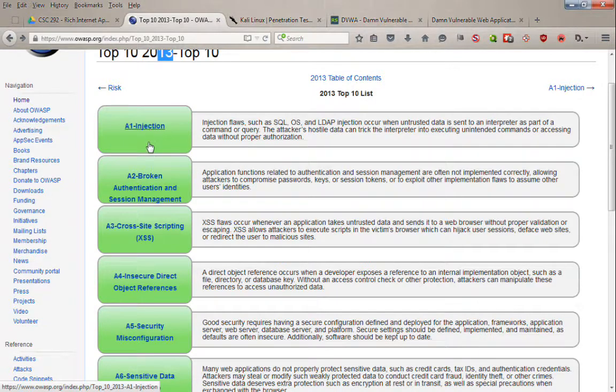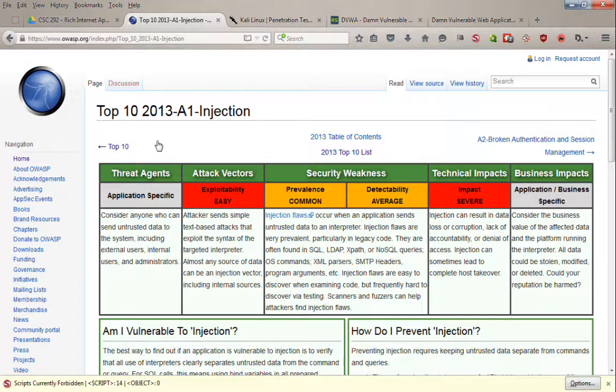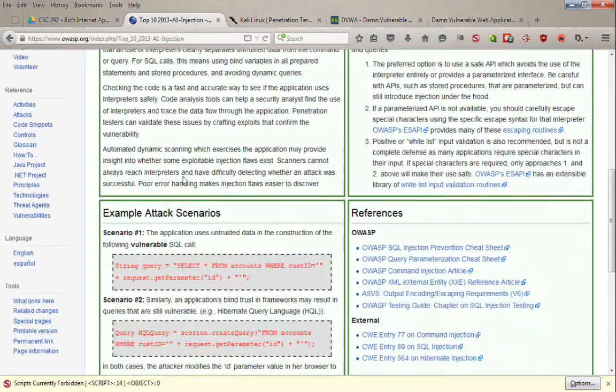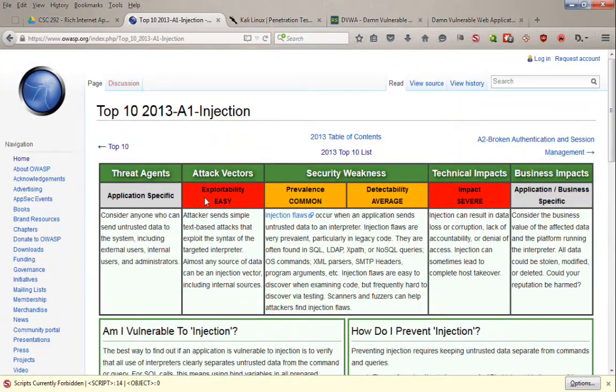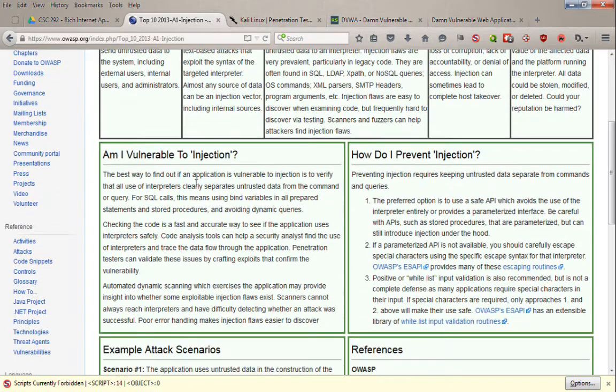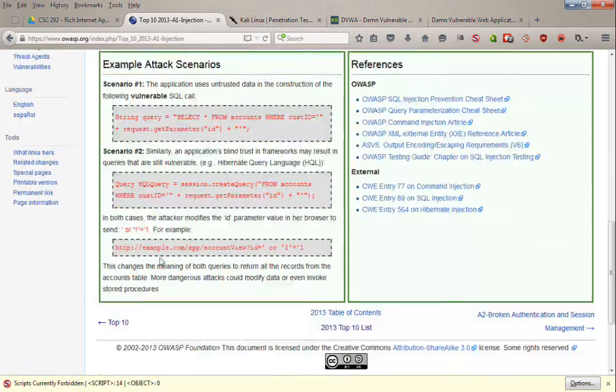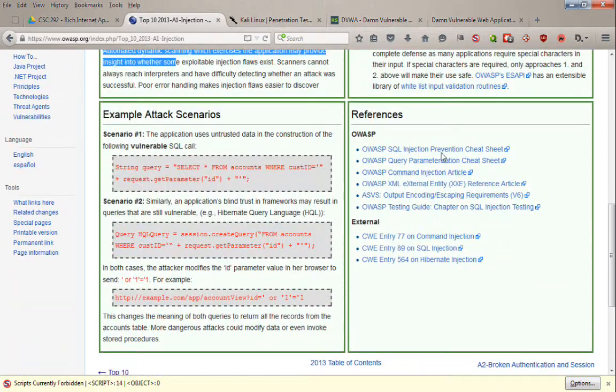Let's say, for example, that we want to look at injection, and we'll look at a sample intentionally vulnerable web application in order to look at injection, in particular SQL injection. You can choose any of these topics, and then you get almost a bulleted list type of breakdown. What is the threat? Where does it come from? Is exploitation easy? What are the weaknesses? What are the impacts? How do you prevent it? How do you determine if you're vulnerable? Some attack scenarios, and then a lot of references here.